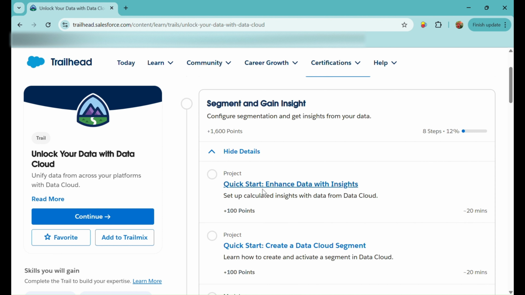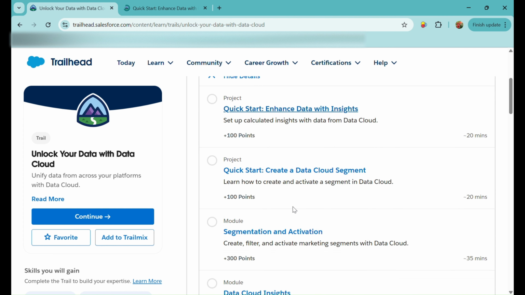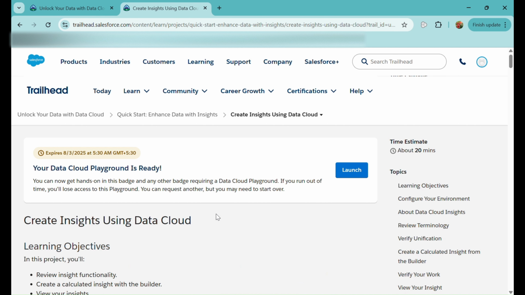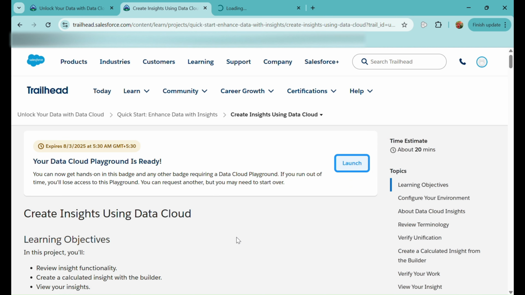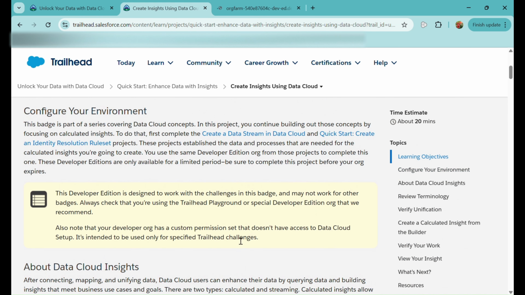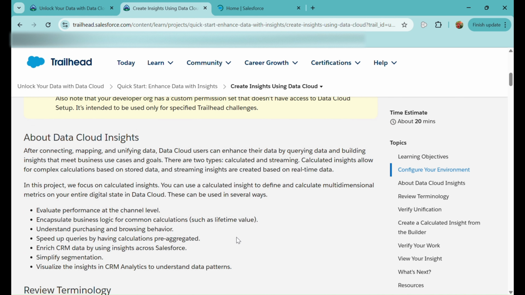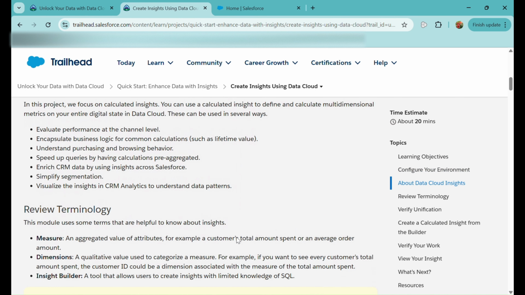I'll open this in a new tab, and for these projects you will need a Trailhead playground. I hope you have already configured it for your previous module, and it should already be linked. If not, just follow the steps as mentioned over here and then you will be done. For me it is done already. I'll click on launch, and then I'll go through the steps that they are talking about. We have already learned what Data Cloud insights are and how we do it.